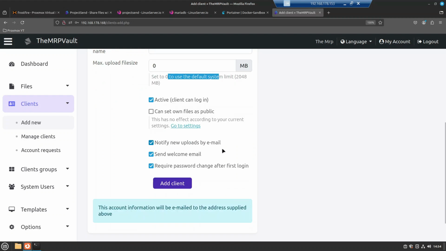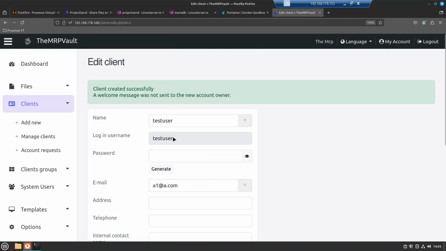And then notify new uploads by email. This is where, if you set up SMTP, the end user will receive notifications, send a welcome email, require password change after first login. I don't need that, and we're going to deselect all this. Can set own files as public? No. This is basically if the end user uploads a file, they can set this file to be public, so the user will be able to share the link with anybody. And your ProjectSEND self-hosting service technically becomes almost like a public paste bin, where users can exchange files via your server. Add the client. So test user has been created.